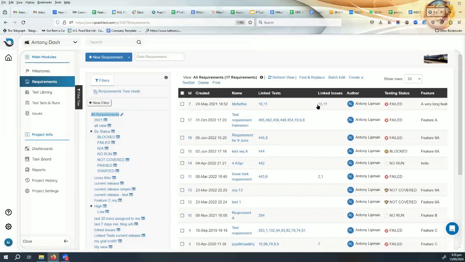You can see any linked issues which have been created. Normally they won't be issues which are linked to requirements, because usually they're linked to the test run rather than to the requirement. But in a couple of cases, I've done that here. You can see the author, testing status, and a custom field which I put in called feature. And the custom fields, we'll have a look at that in a moment, and you'll see how the custom fields can be either unique to a particular module of the system, or it can feed through to all the modules of the system.